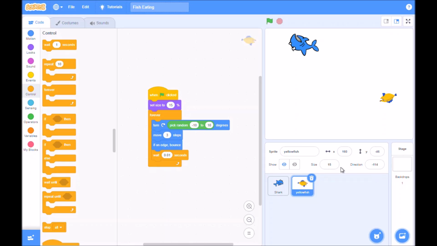In our first video, we created the yellow fish and the shark and got them to move basically around the stage. So that's what we've got so far. Now, what we need to do is change the shark movement a little bit so that it will look like it's eating the fish.